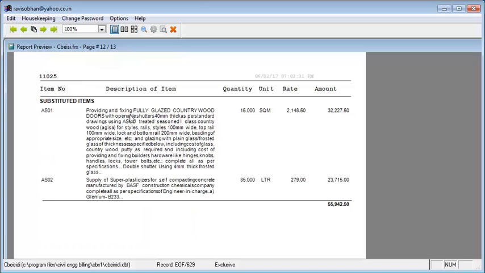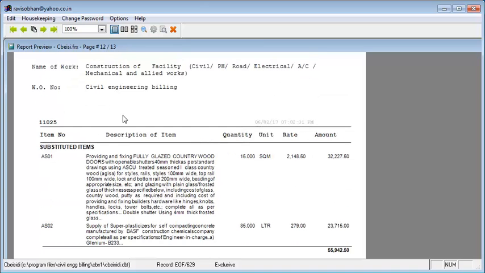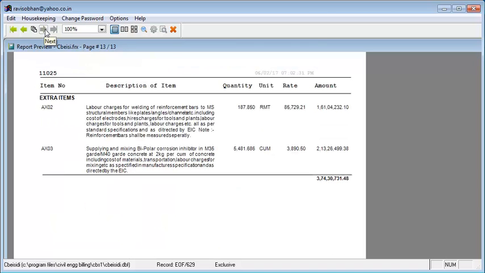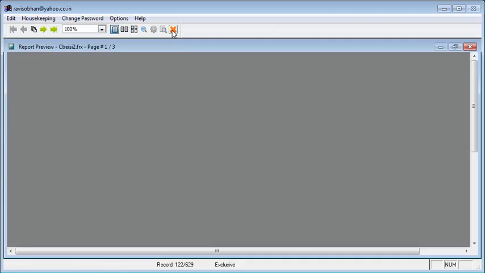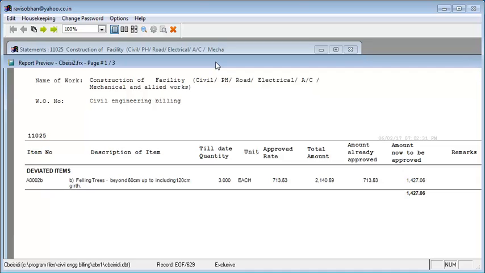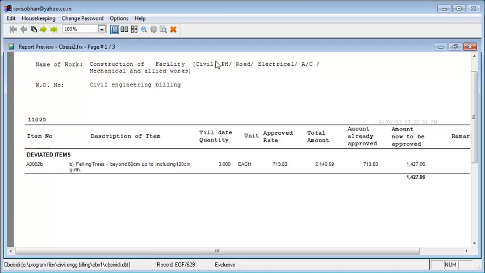Then these are deviated items. Next, any substitute item approval to be communicated. Then extra item communication. Then it is to be closed and it opens anyway in another statement. This is in A3 landscape. This is for additional quantity of deviated items. Anything approved, already previously rate is approved and now some quantity increase is there, that will come here.